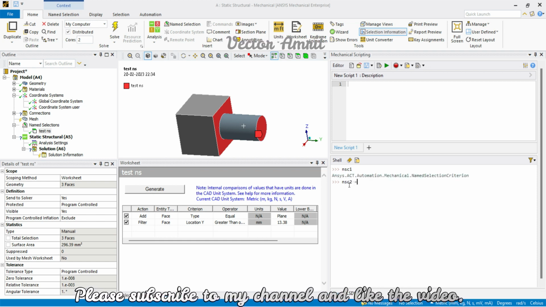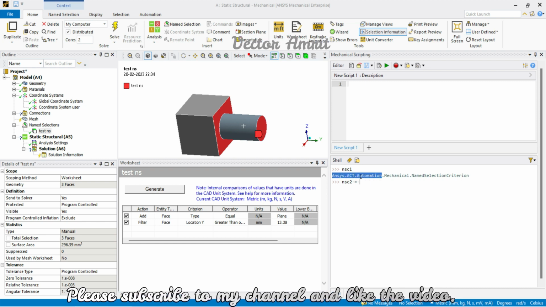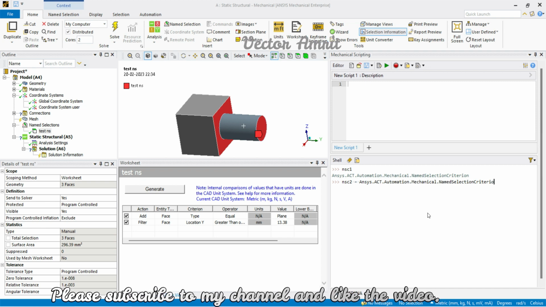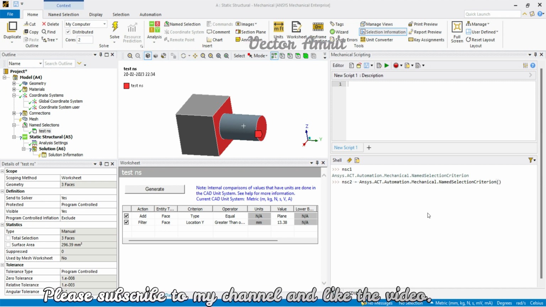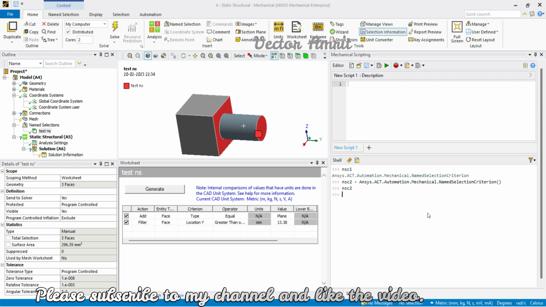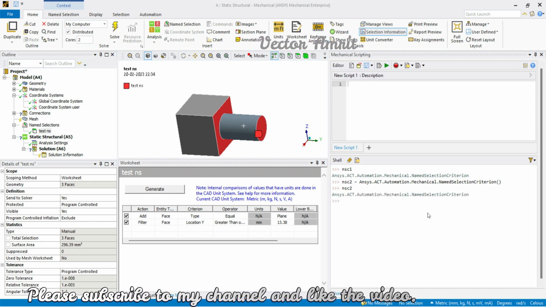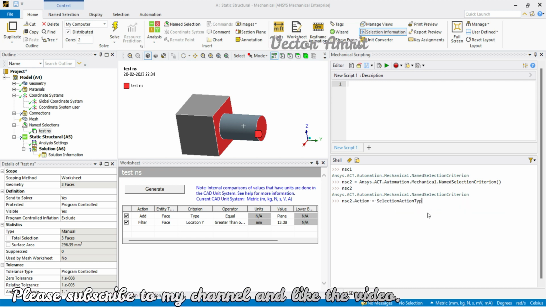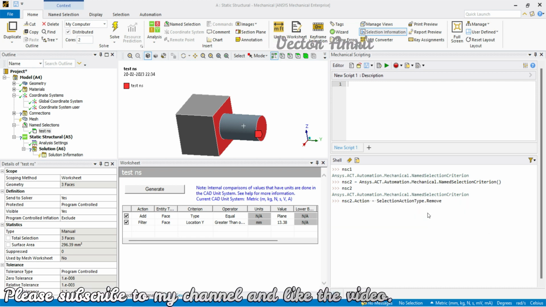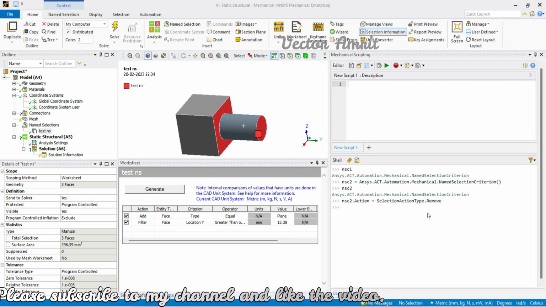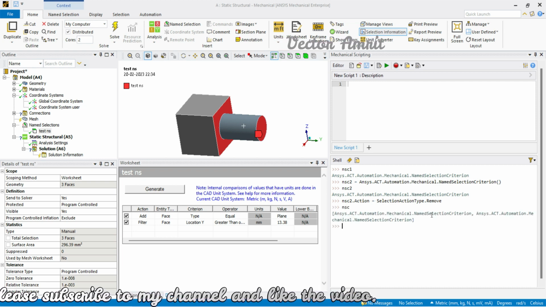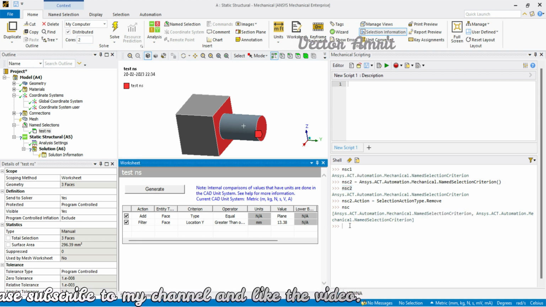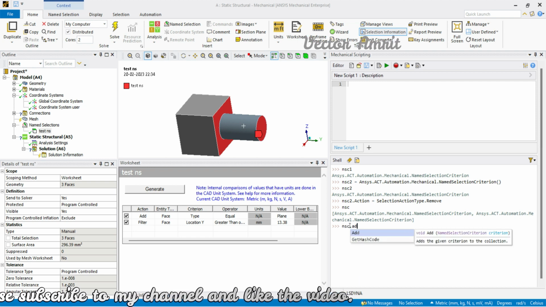So nsc2 is equal to ansys.act.automation.mechanical name selection criteria, and here you have to type a function. So let's check if nsc2 is coming correctly. Yes, we are good. And then nsc2.action will be type.remove. I will just show you one property, the rest you can see. So now, nsc, if you remember, we had only two criteria. We have created an independent nsc2, but we have not yet added it here. So what you have to do is nsc.add.